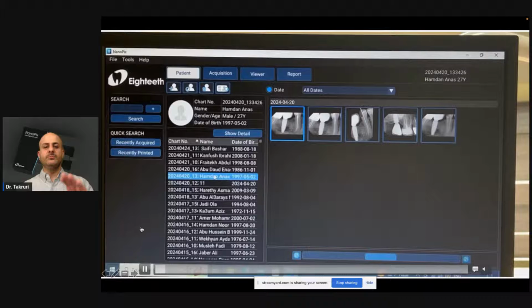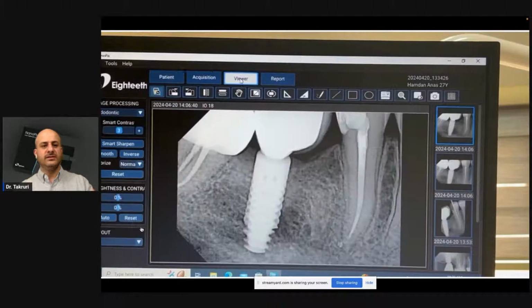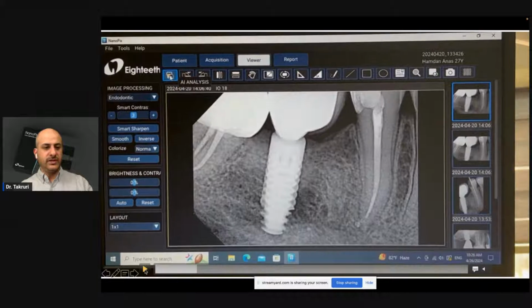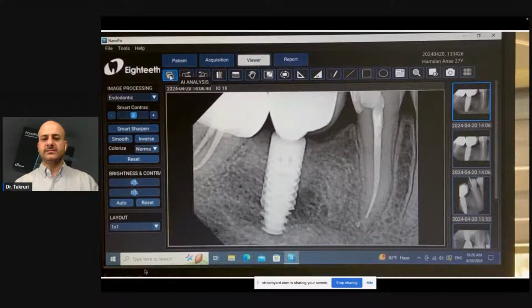So this is on my laptop, with my patient. I'm using artificial intelligence. As you can see, I will stop the video here. It's the normal interface of the NanoPix. But after you update this, please listen to me carefully. This update will be available from tomorrow, from the 7th of May.